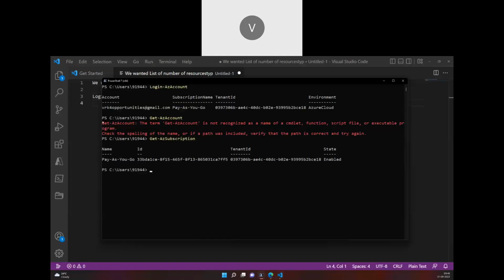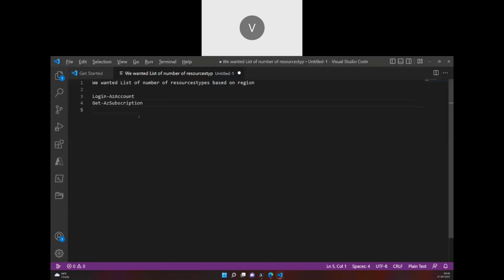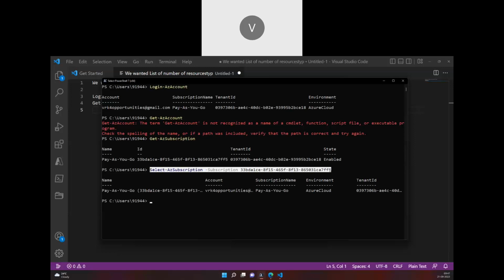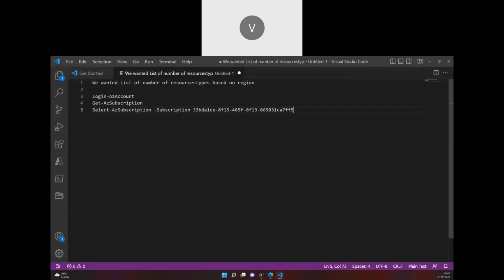Now, if your user has multiple subscriptions, then you have to select a subscription specifically, the one you are going to work on. Here you have to provide the subscription ID. That means that from the list of subscriptions, you are currently working on this subscription. What does currently working on a subscription mean? If you create any resources, or get the resources list or anything else, it will be from this subscription.